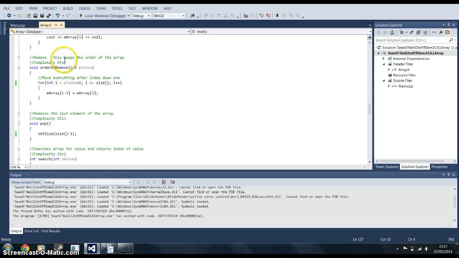The remove function, it's an ordered remove, so it keeps the order of the array, which once again is a complexity of order n because the worst case scenario is you remove the element at the first index, and then you have to copy everything else down.